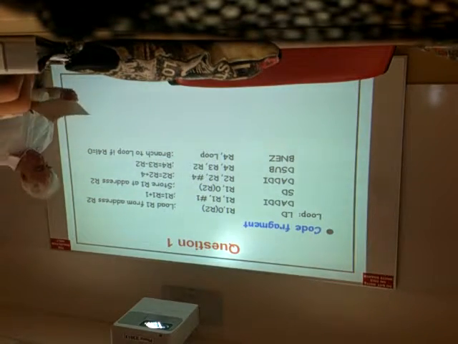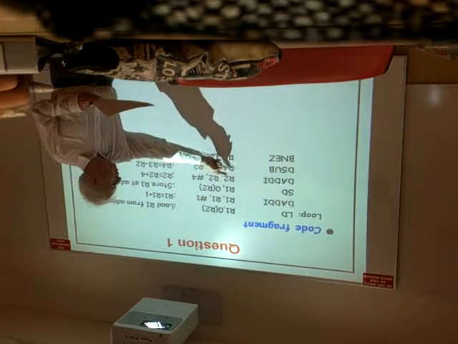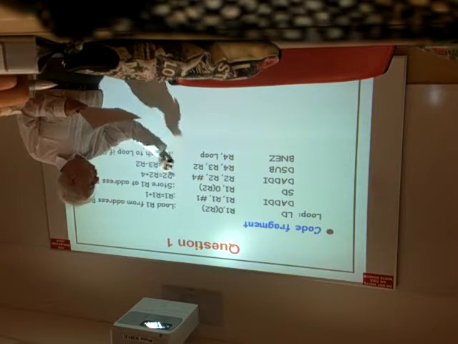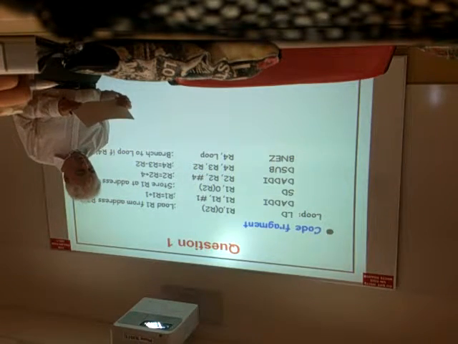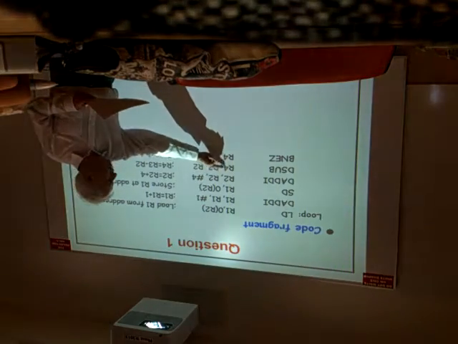And then for R2, we have a true dependency. Here, we write the value of R2, we read it, read after write. And we also have a true dependency for R4. Here, we write the value of R4, and then read it.